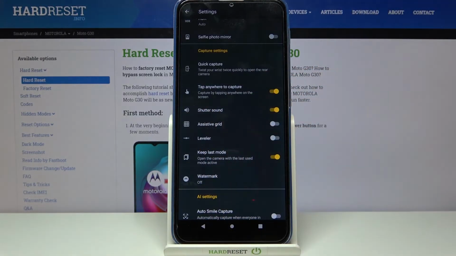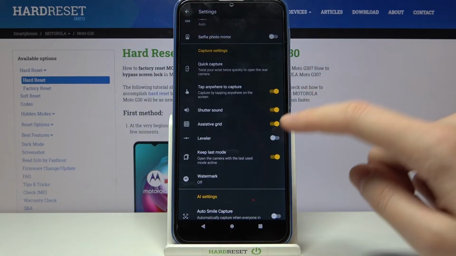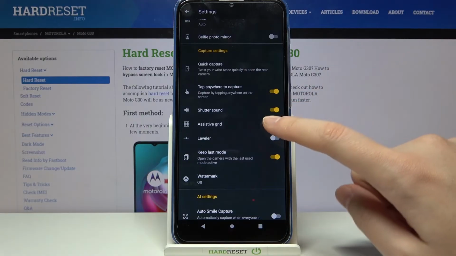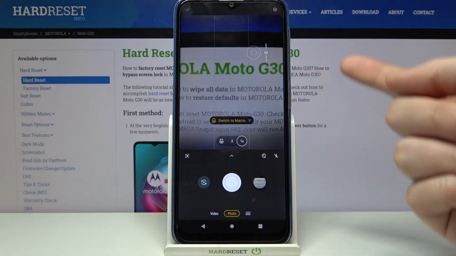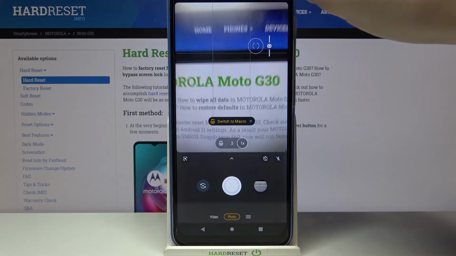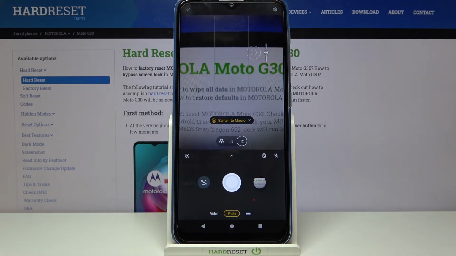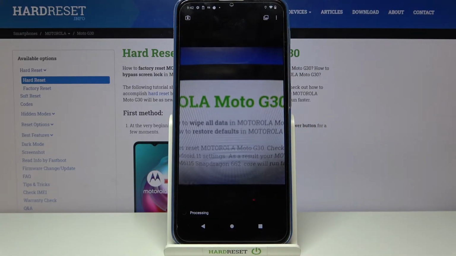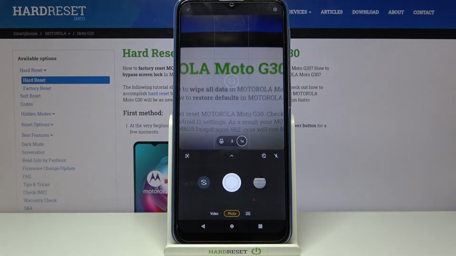And now let's pick the assistive grid, the next option I want to show you. Here we can turn on and off the camera grid lines. And when we have this, we can see these lines. This is useful when we want to use the rule of thirds in photography or make experiments with composition. Also remember that these lines are not visible in the real picture. So let me take another one and go again to the gallery.